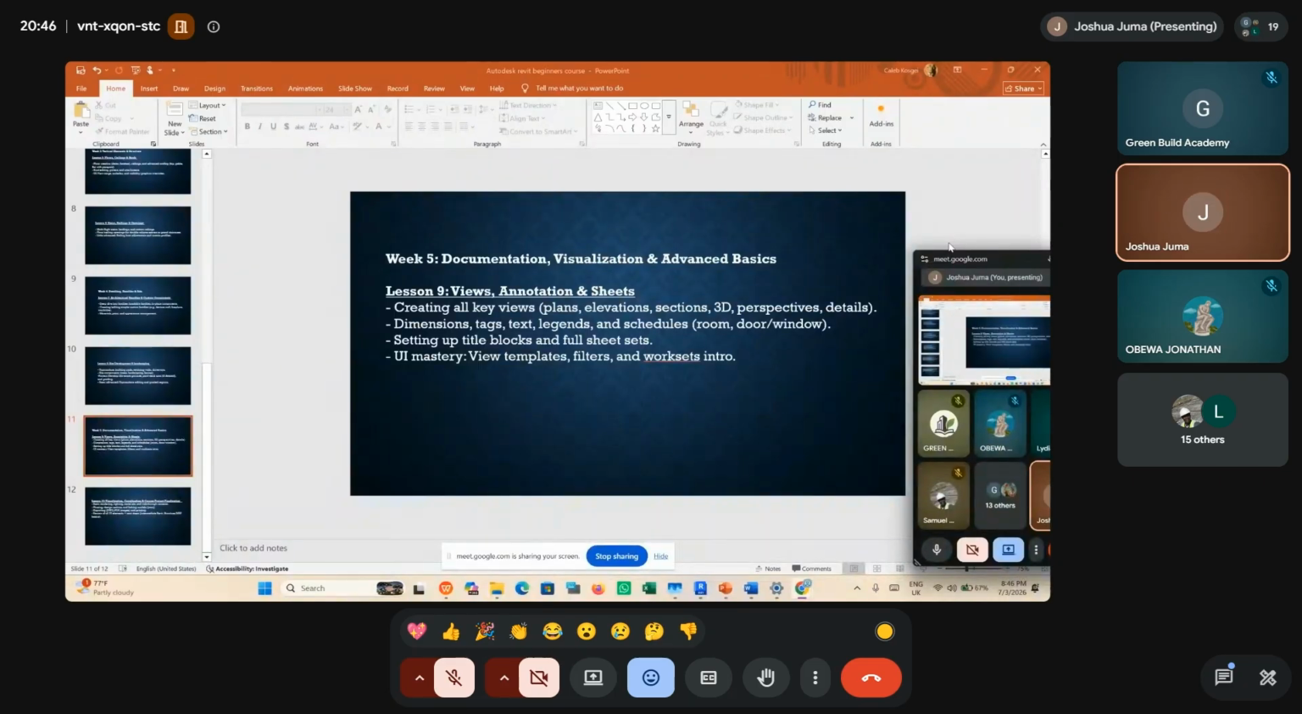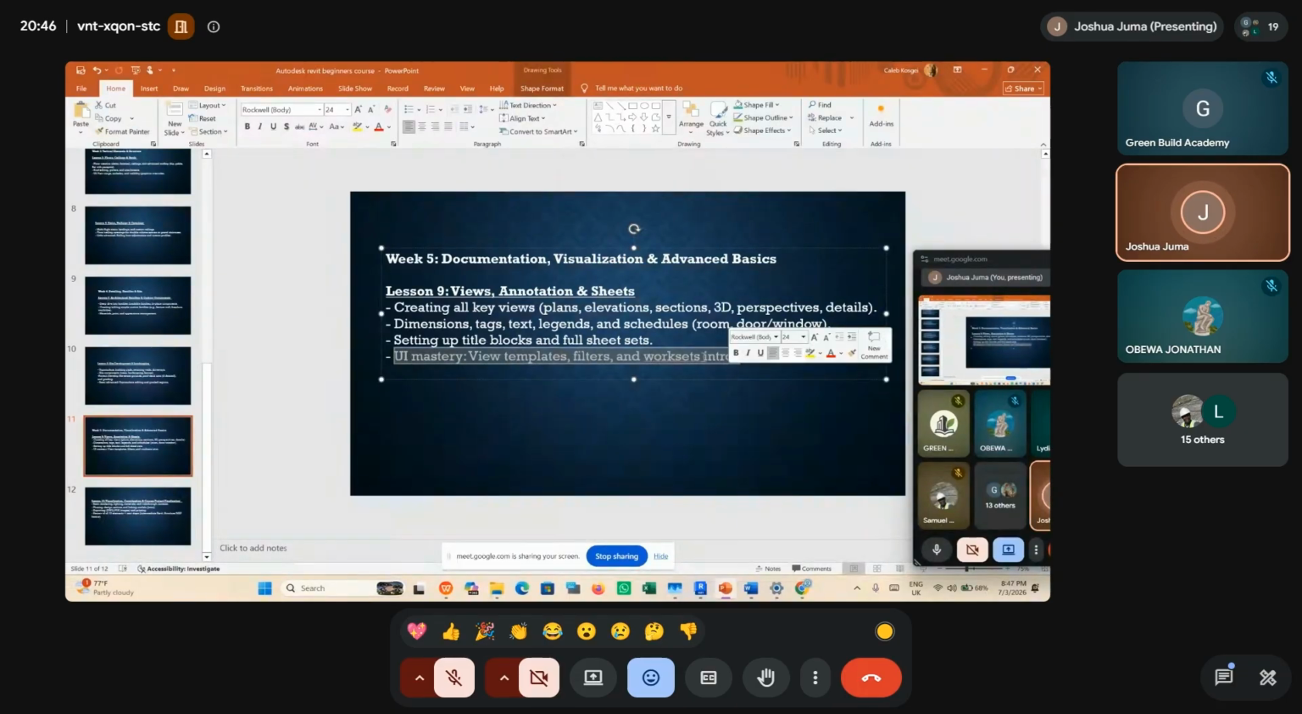And then UI mastery, view templates, and filters. UI means user interface. So for the interface, these are basically the things that are on the screen, things that will help us to learn the lessons that we'll be doing in this particular week. So that we call UI mastery.